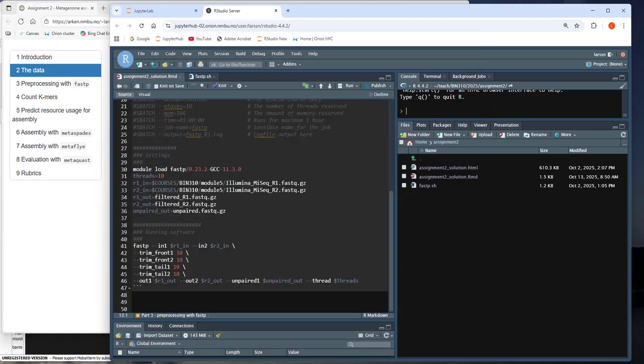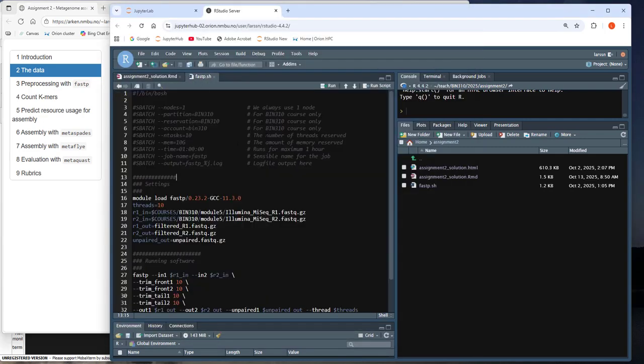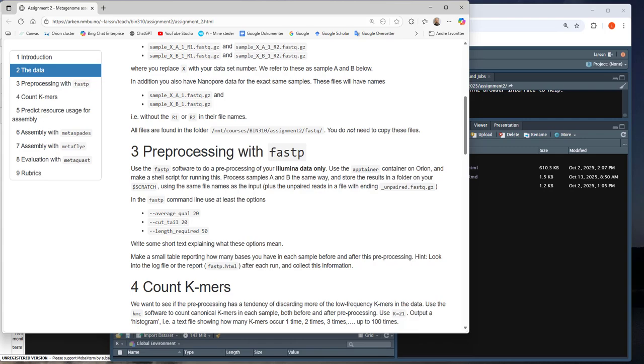So we have to go into the shell script here now, because the input files specified here are not the correct ones, right? These were some we used in module 5. This is not my assignment2 data set. Where are my assignment2 data?